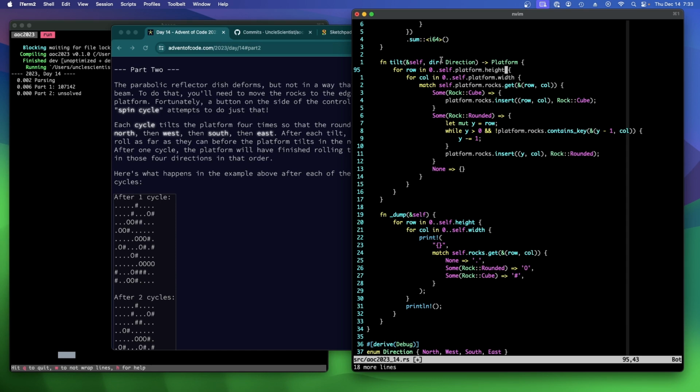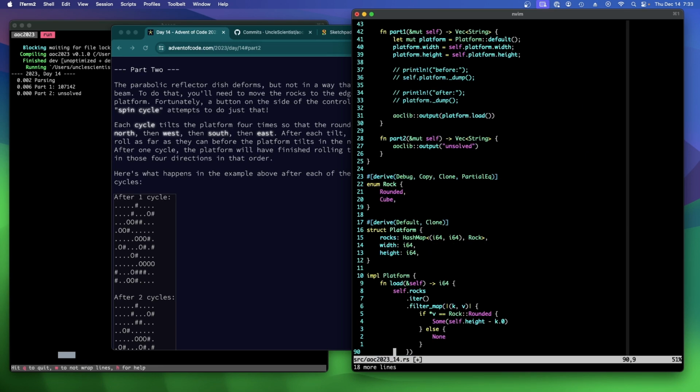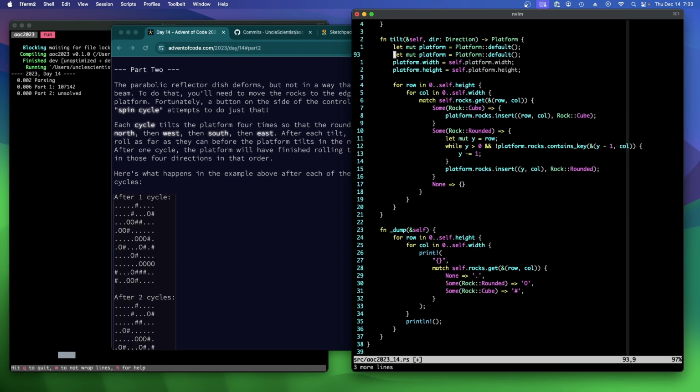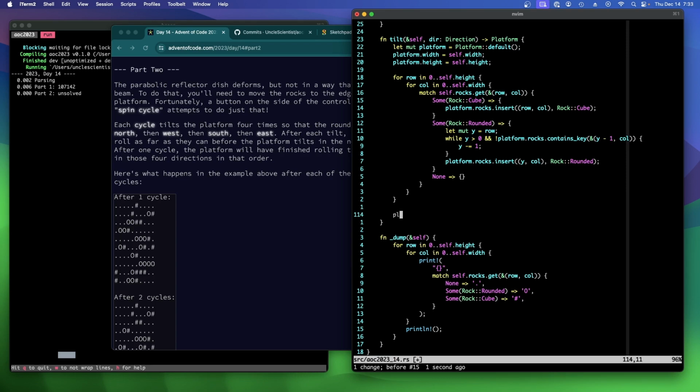Now this just tilts north, but we can make it general. When you're tilting north, it's okay to go in this order. I'm going to have to change all of this stuff here. Let new platform equals platform default. I should pull that out here. That's where it was. Okay. And then we're going to just return the platform, having been tilted in the direction specified.